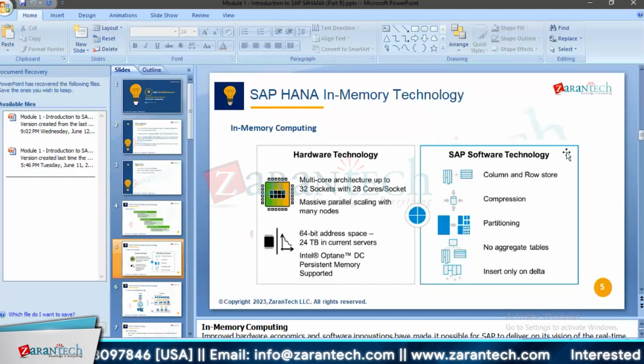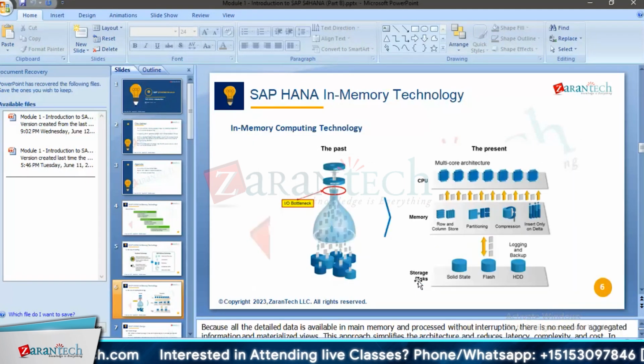SAP software technology: columnar and row store, compression of data, partitioning of data. If the volume is very high, we can partition it into multiple parts. No aggregate tables are required any longer. Insert only on delta. Again, the in-memory capabilities: multi-core architecture, 1, 2, 3. So multiple things you can run at the same time. This is the benefit of multi-core architecture.